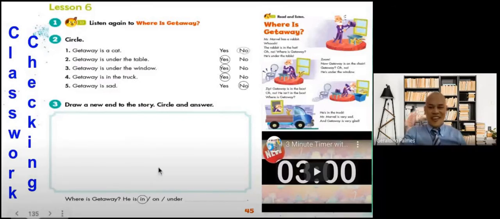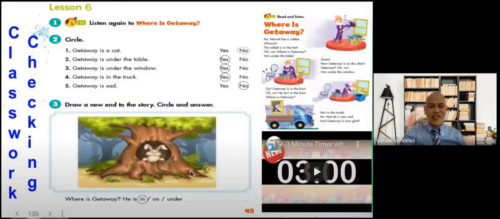Now, I'll show you something here. I found this picture that I think is going to be very nice for the end part of the story. Can you see here? Where is Getaway? He is in the tree. Now you can make your own part or you can draw your own thing. So long as it goes with the preposition in, on, and under, that's going to be correct. But if not, I will give you 3 minutes to finish your work. Are you ready now? Okay, I'll give you 3 minutes to finish.